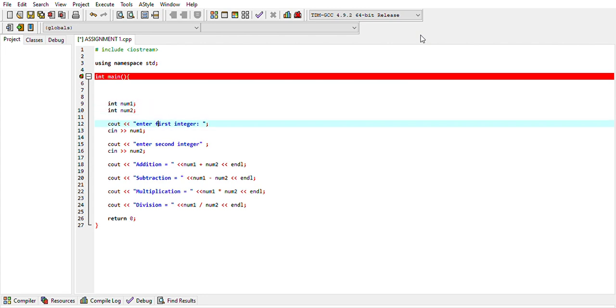And we move on to lines 12 and 13. The first line, which is line 12, displays a message asking the user to enter the first number or integer. And line 13, the cin statement, receives the value from the keyboard and stores it inside the variable, which is num1.